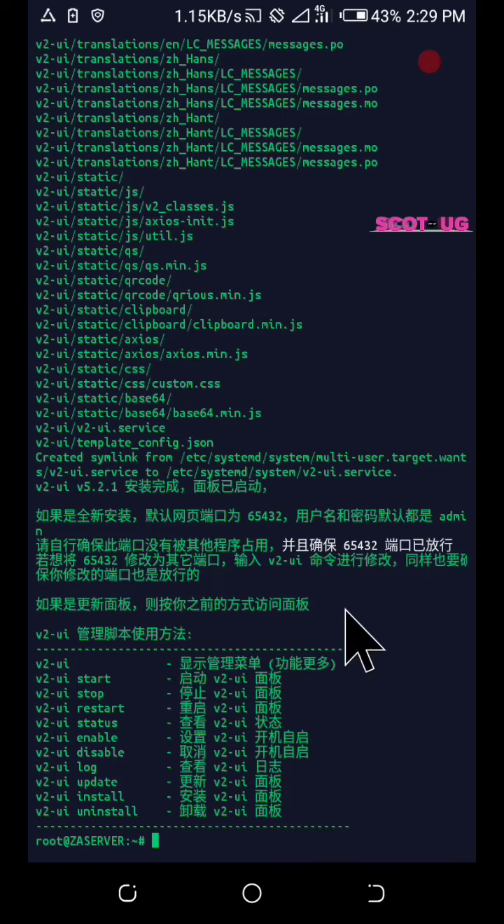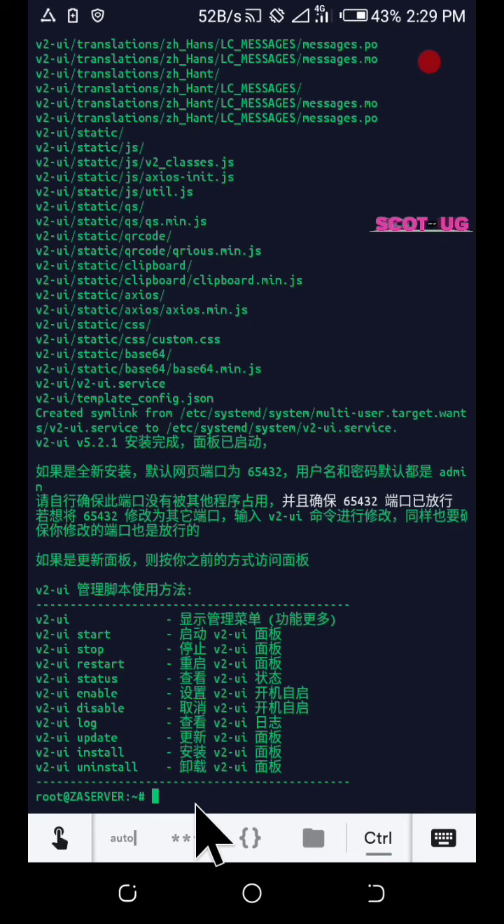the script is showing you that the port is 65432. Okay, and the default admin panel username is admin, and the password is admin. So by translation, this is what it all means: the port is 65432, and the admin panel login details are these. So what you need to do here, you can start V2RAY, because I stopped it here. Let me start it. It's just simple.